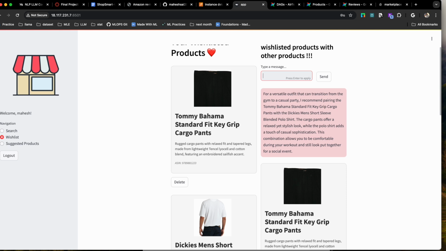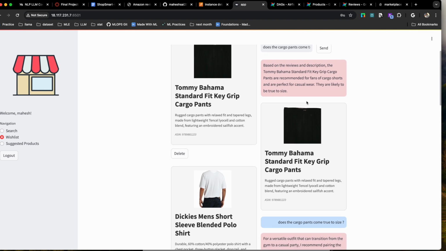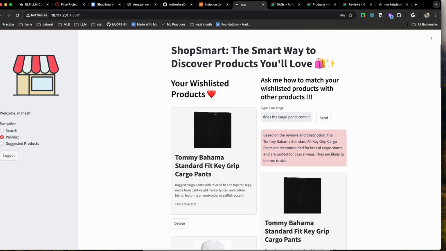And what if I have a query like, do the cargo pants come true to size? This is the generic query we'll have whenever we want to choose a product in the fashion world. So let's see. Based on the reviews and description, the Tommy standard cargo pants are recommended for fans of cargo pants and perfect for casual wear. They're likely to be true to size. So it goes through all the reviews and feels that it might come true to size, but it leaves the decision for us and helps in making that.